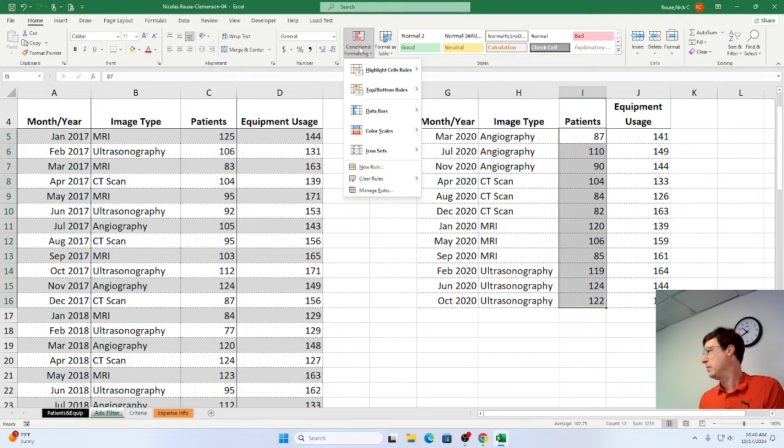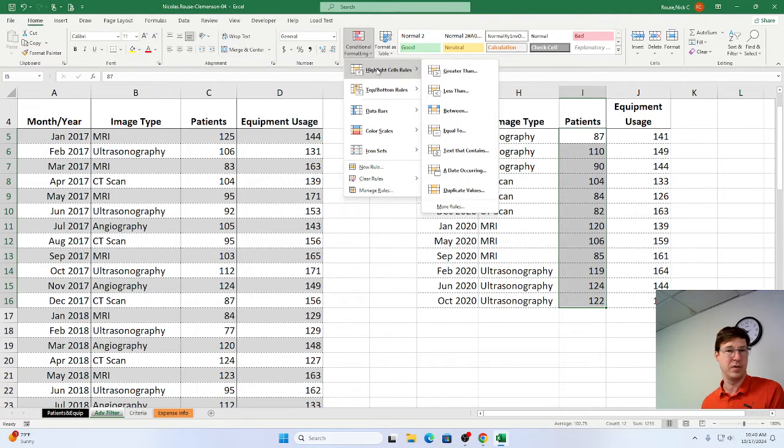The menu appears. You're going to hover over, do not click, hover over highlight cells rules, and then click greater than. And then just click that. Dialog box should appear.